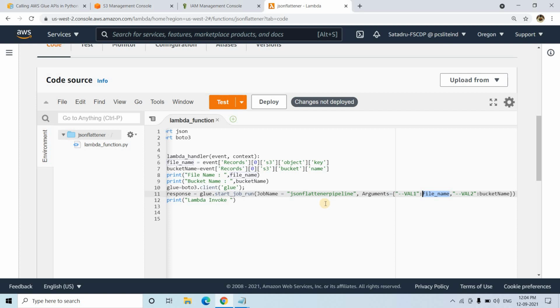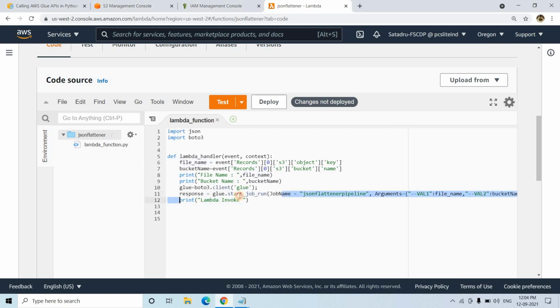Like for example, in this particular use case, we are passing the file name and bucket name to that Glue job. So we will be reading that file in that Glue job using these two arguments, and then we'll flatten that JSON file. We'll store that as a CSV file in our destination bucket. That's it. And we are printing Lambda invoked. So Lambda got invoked. That's it. Once this is done, we need to deploy this.